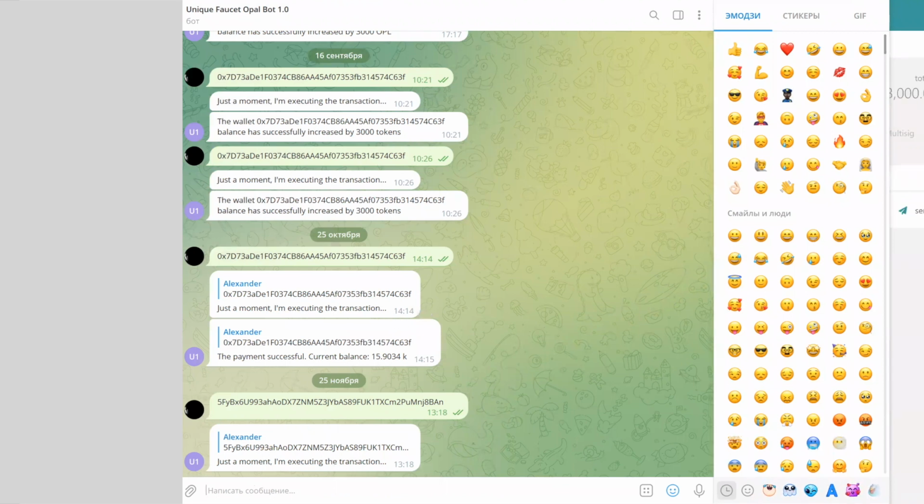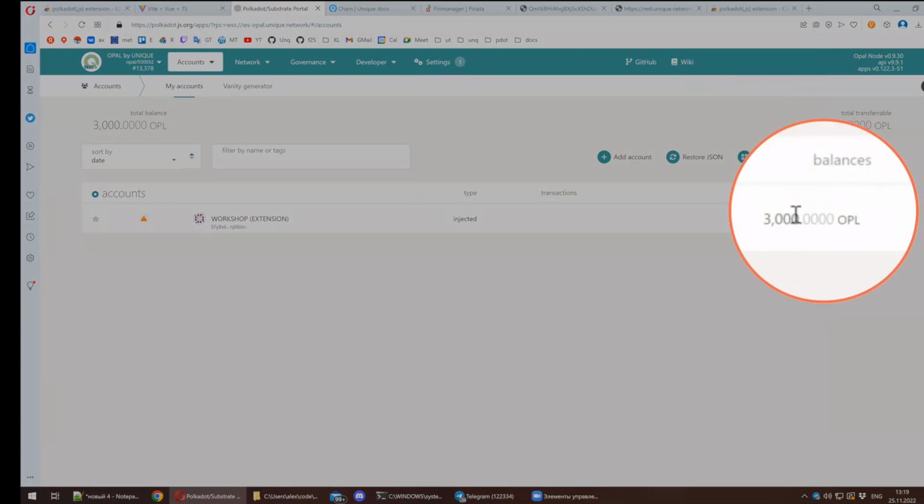Just a moment. Transaction, okay. And we see that our balance now is 3,000 of opals.